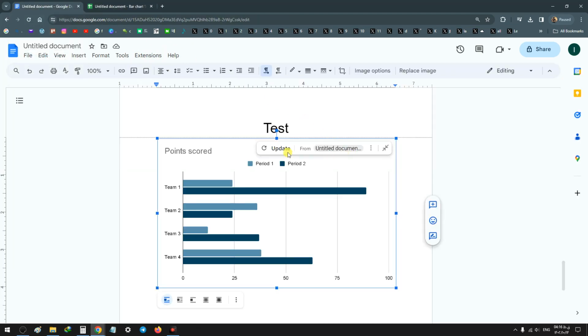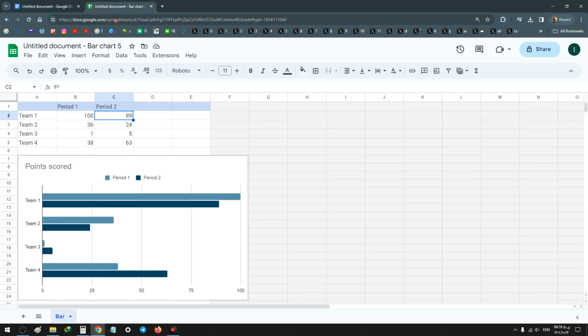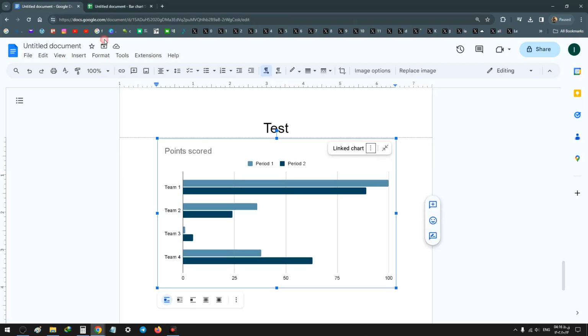Now, as you see, we have another option, update. Click on update. Now the chart will be updated. Again, if you want to edit, go back and open source. Again, you can change the number.